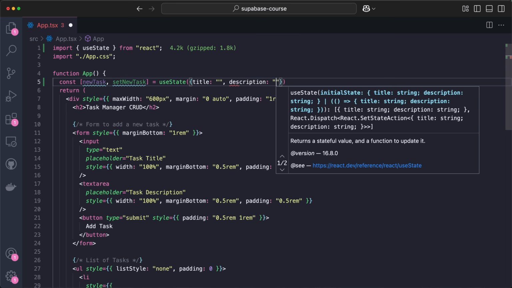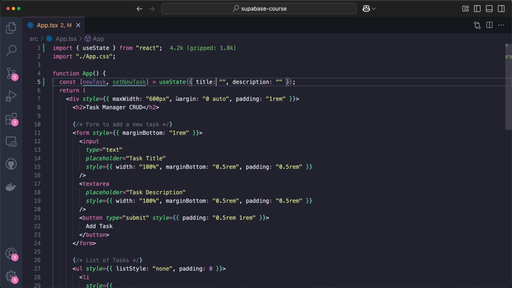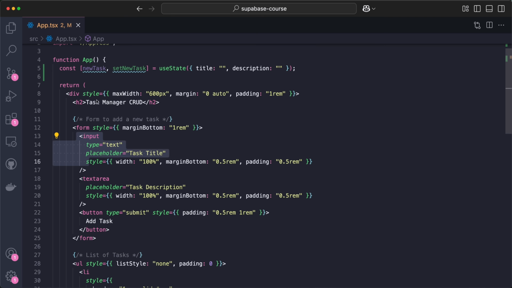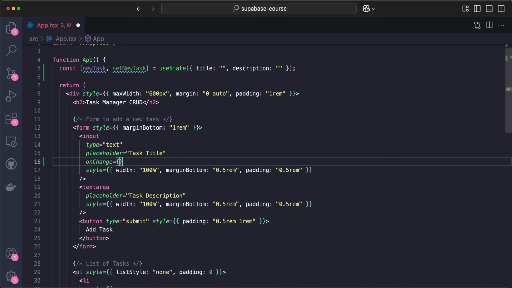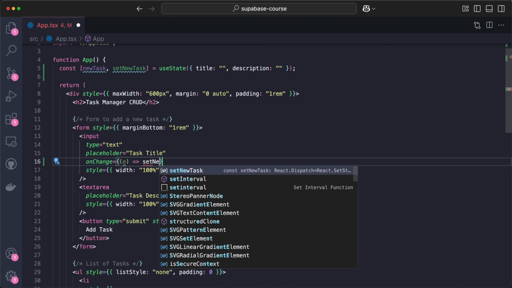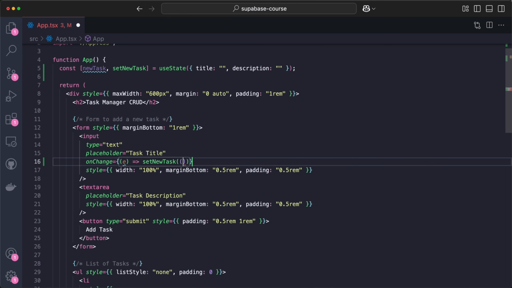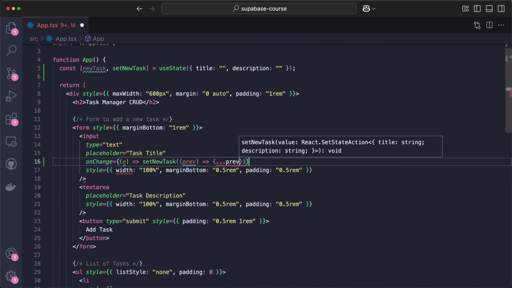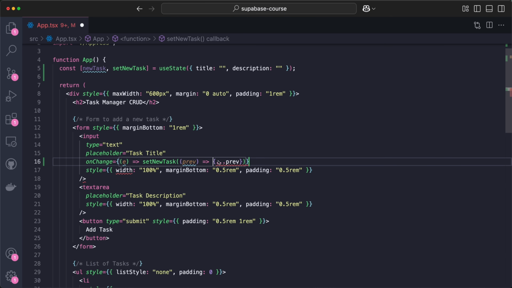Now, what we do is we will just replace those values whenever there's any changes to both inputs, right? So for example, on the on-change of the title input, whenever there's any change to the input, we want to run this function, which will set a new task equal to, and then we'll get the previous value because we want to know what the current object is. We'll keep it the same, and also I need to put some parentheses here so it works because it's returning an object.